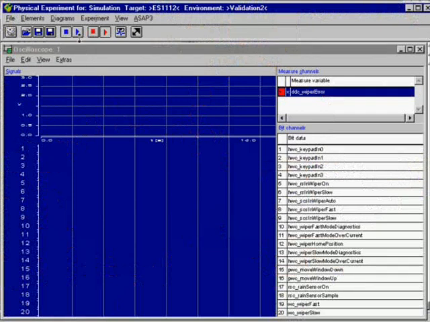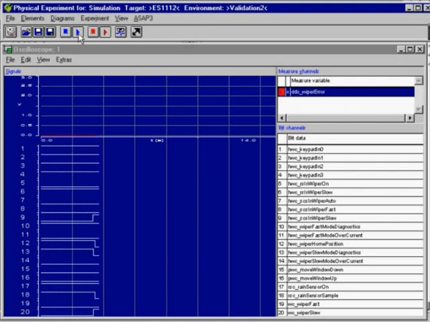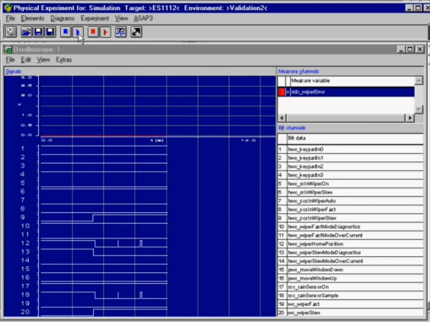Beside the real-time simulation, ASCET-SD offers the possibility to log real-time data, like for example the diagrams of the current supplied to each control unit.